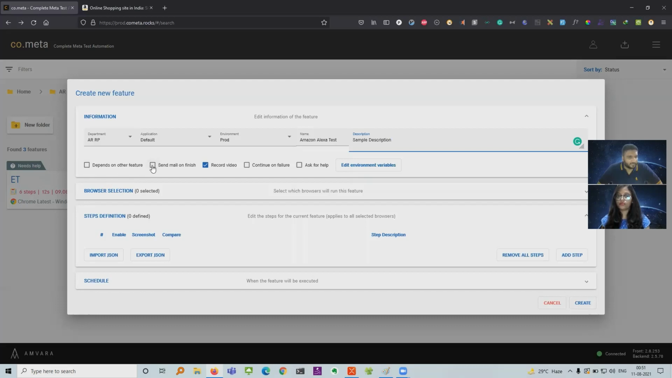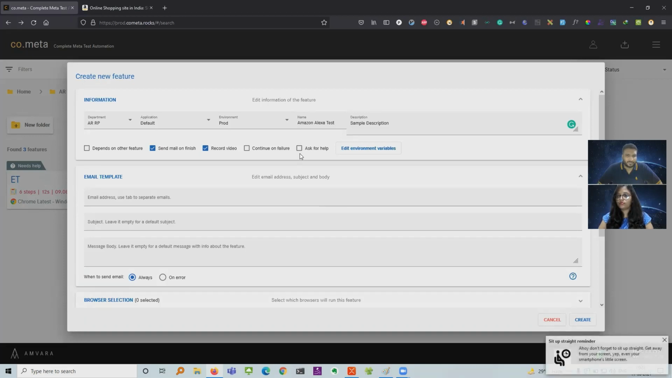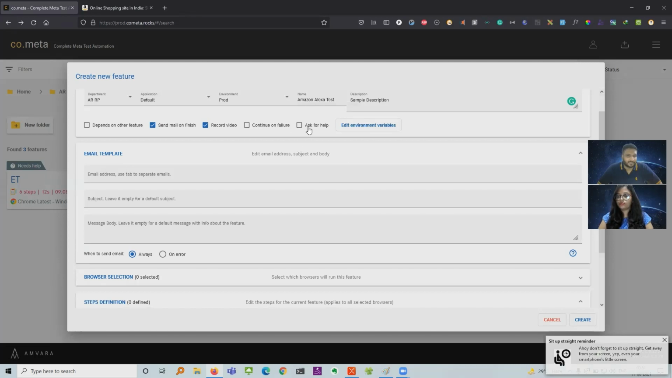You can send email on finish. Yes, we want to do that, so I'll pass an email. But let's quickly look at the other options. One is record video, which we want. Another is continue on failure, which we don't want. We want it to fail once it encounters a failure. And then you even have an option to ask for help. Once you mark this, the test would be flagged with the status of ask for help, and anybody from your team can look into this test and fix it. So that's a good support that they have added here.